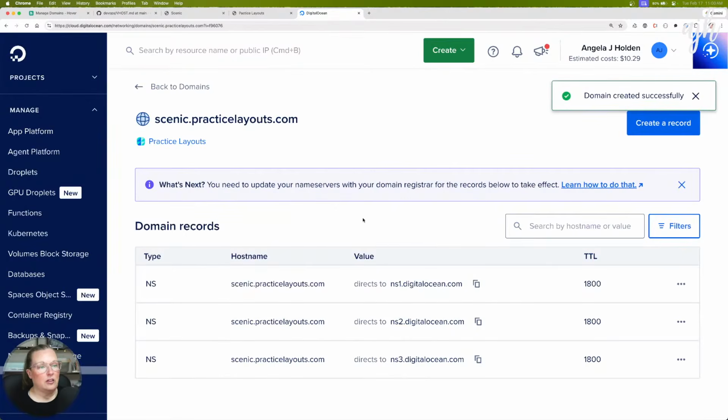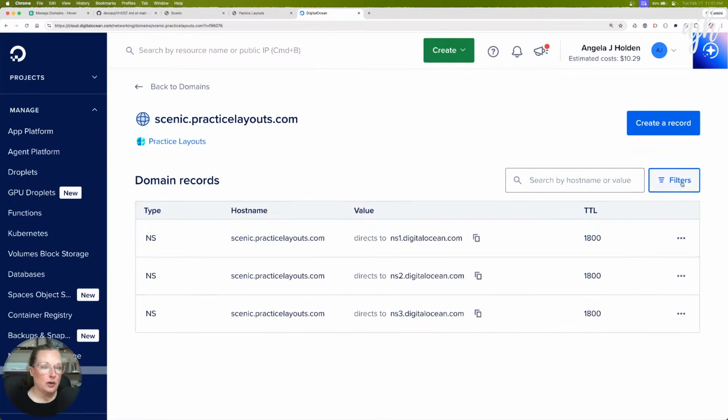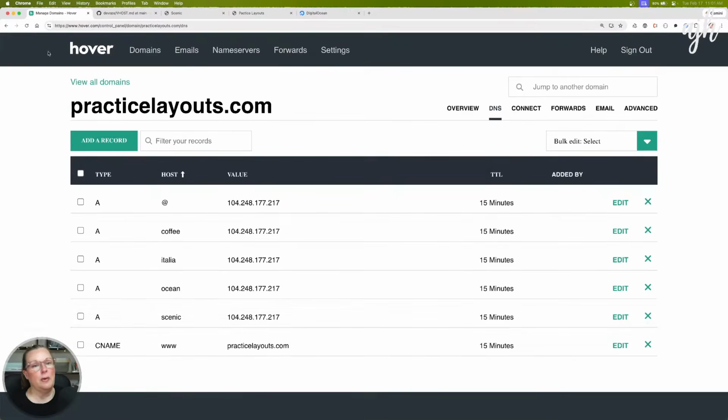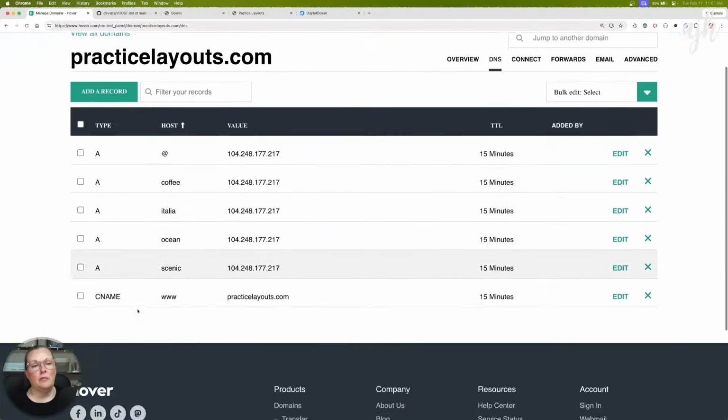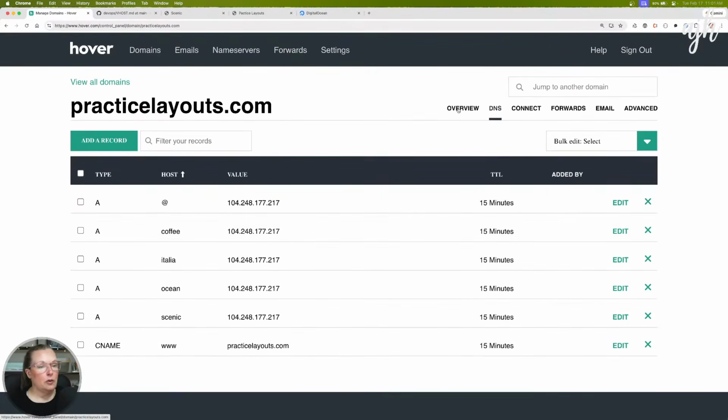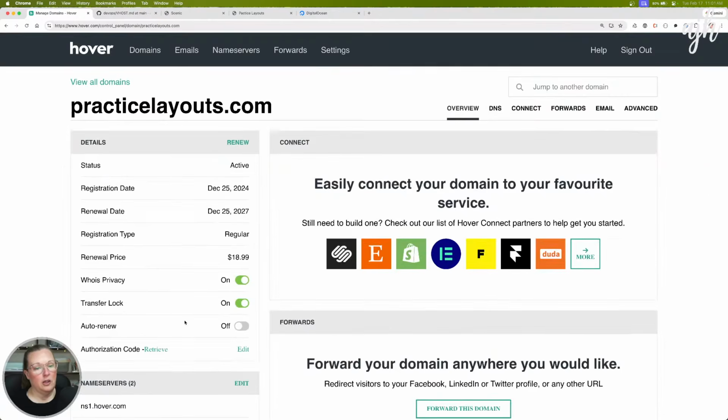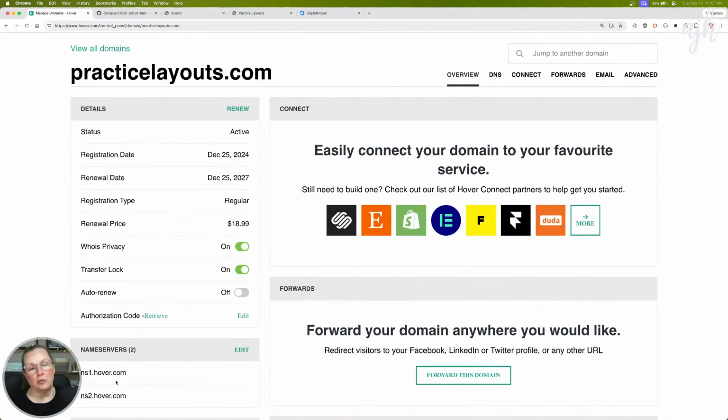And this says, what's next? You need to update your name servers with your domain registrar for the records below to take effect. We are actually not going to do that. There's two ways to update DNS settings. You can do an A record, which is the method we're using, or you can change your name servers. So if we go to overview, here are the name servers right here. We're using the default Hover name servers.